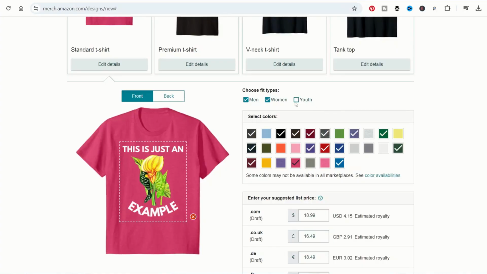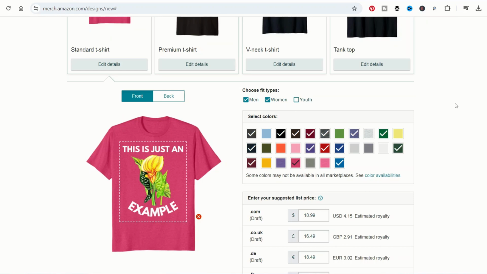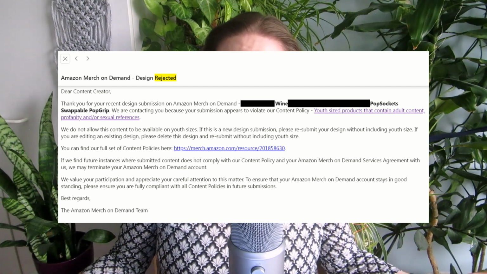Now, some shirts have fit options for men, women and youth. And one thing to note here is that if you have any kind of an adult theme in the design, then make sure to uncheck the youth box. I once had a design with a champagne flute or a wine glass and it was rejected because I had the youth box checked. It hadn't even crossed my mind, I was just doing the upload process on autopilot like I always do. But with that said, I didn't get into any kind of trouble for it. I think I just had to republish it with the youth box unchecked, but it's still best to do it the right way the first time.